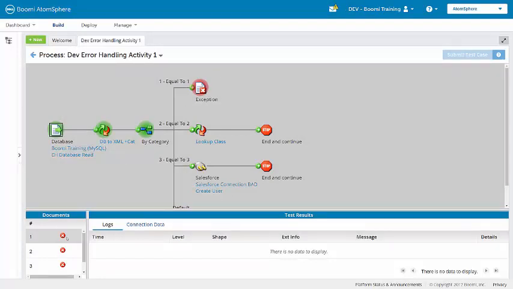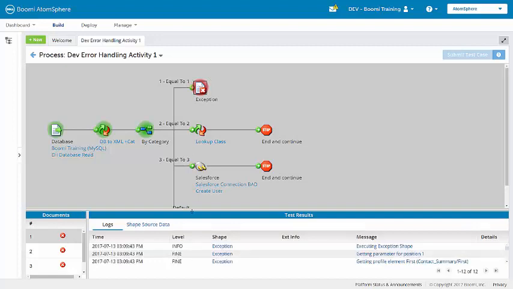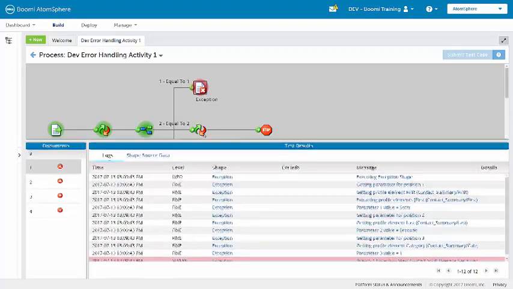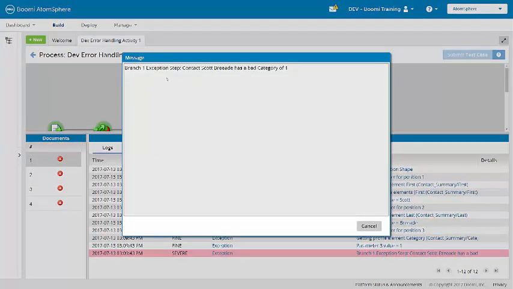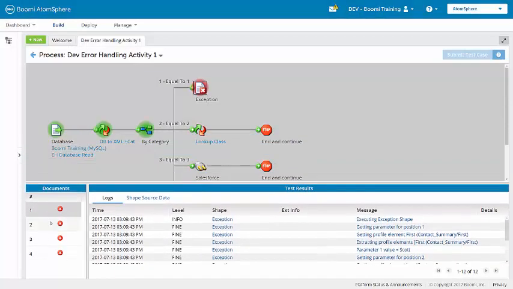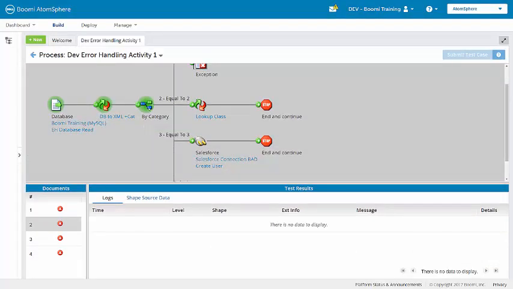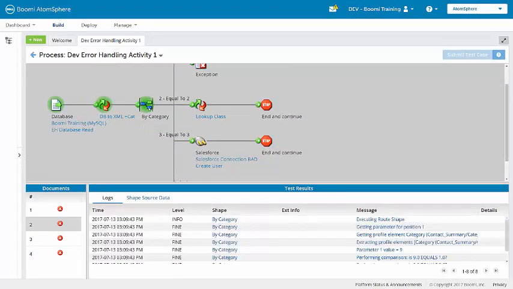So starting here with the first document, this is failing here at the exception shape. We see that exception shape has logged this error, that the contact has a bad category. Now the second document, you'll see, is actually stopping execution here at the root shape. And we'll come back and talk about that in just a moment.